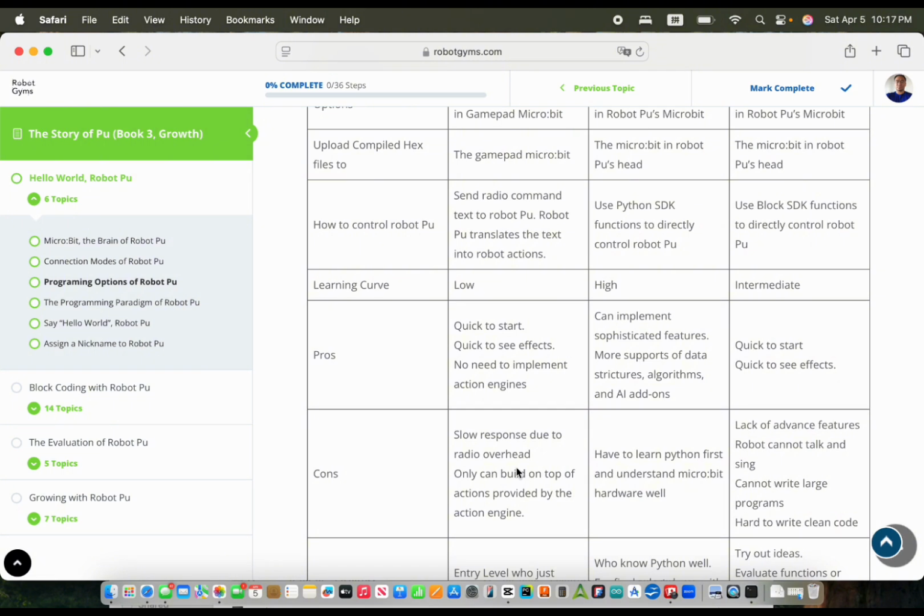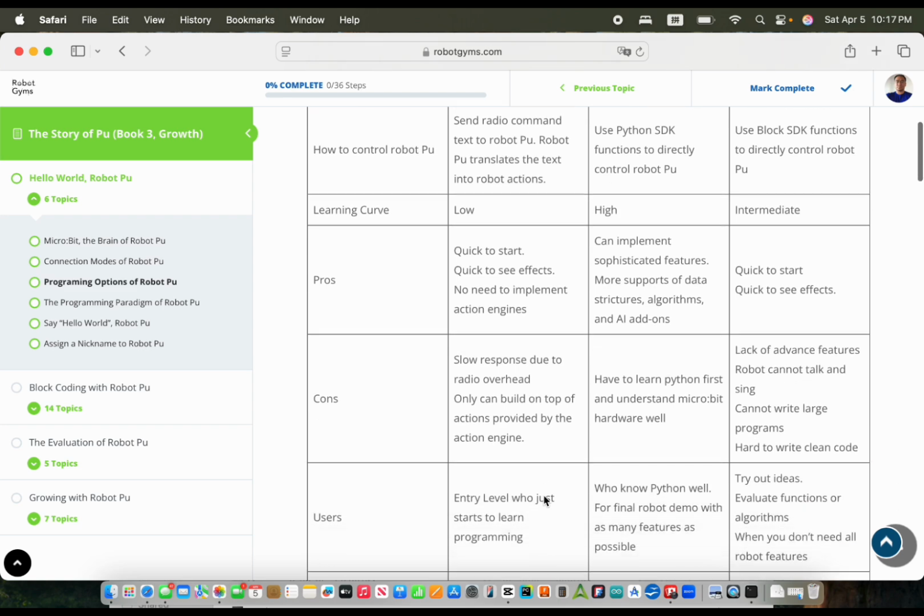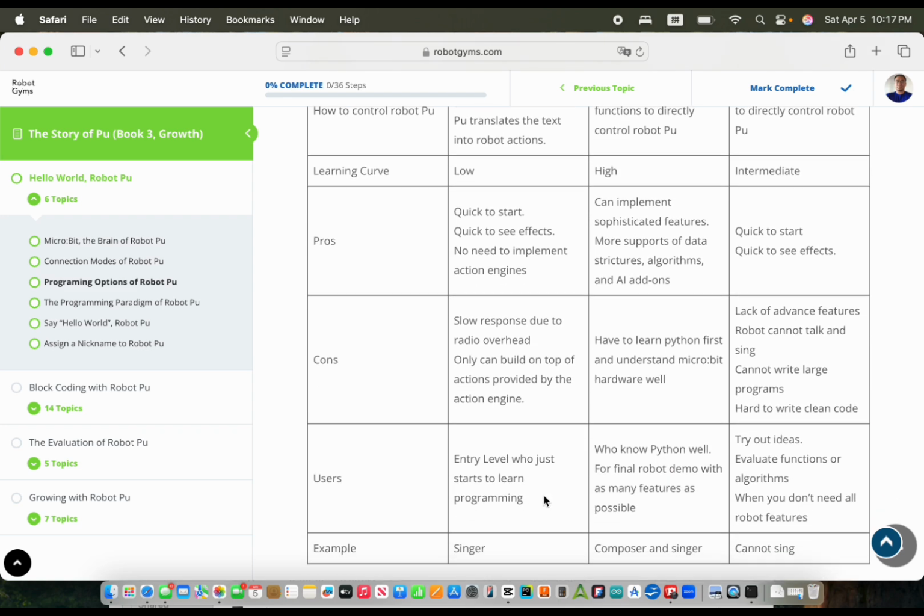You can see the robot effect right away, but because there's a lot of handshaking in the radio communications, each command is really slow, and you have a very limited number of actions you can do, because if the robot execution engine doesn't support the radio command, then you cannot do it. This mode is good for entry-level users. If you have never done any programming before, try block programming at the gamepad controller first.